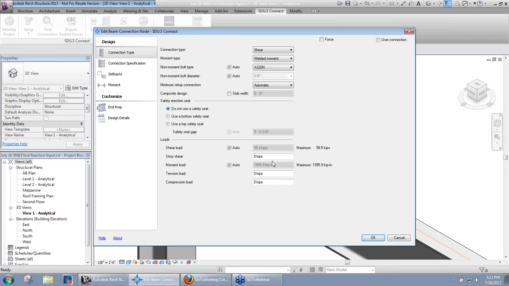Now, if a user needs to automatically input their own values in there rather than using what SDS2 Connect calculates, I can do that. If I simply uncheck Auto, I can come over here and increase that. I'm going to increase it just barely above what my maximum shows here. As soon as I hit Tab, notice that maximum capacity will increase. So SDS2 Connect, as soon as I change that, goes through and designs a new connection. This is the capacity for that new connection that it actually designed there.